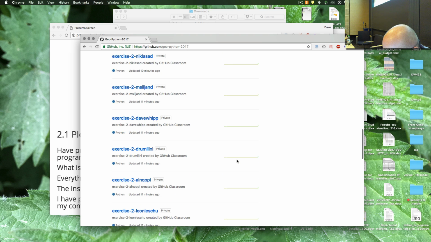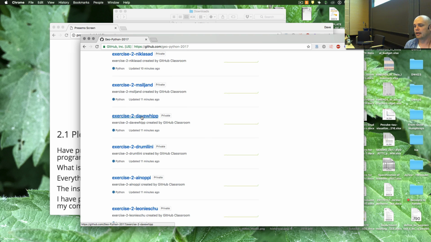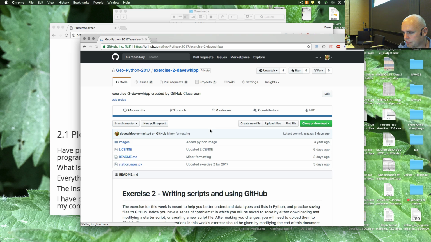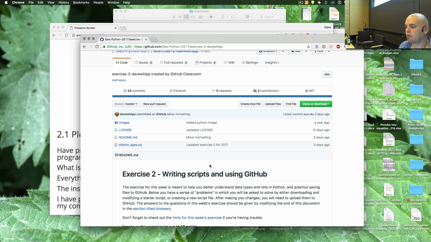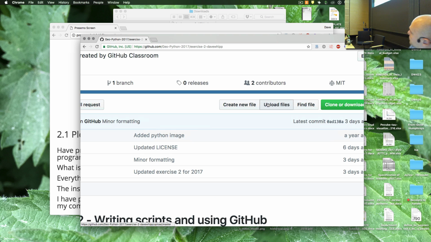But what I want to do is find this exercise 2 day WIP, the repository that we just created, and open that one. Basically, what I want to do now is upload the changes and commit the changes that I did just before to the file. How you can commit the changes to the stationages.py to GitHub is that there is this upload files button here. You can see it.